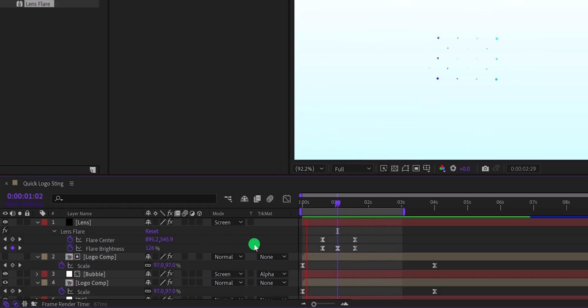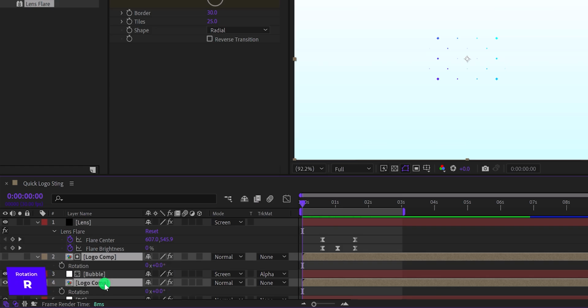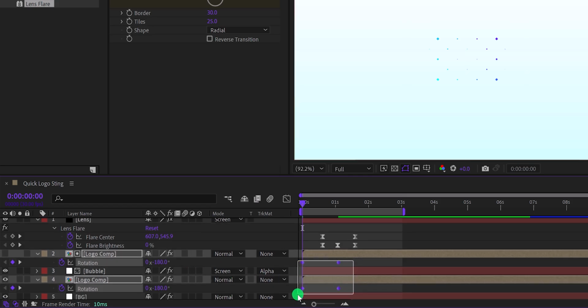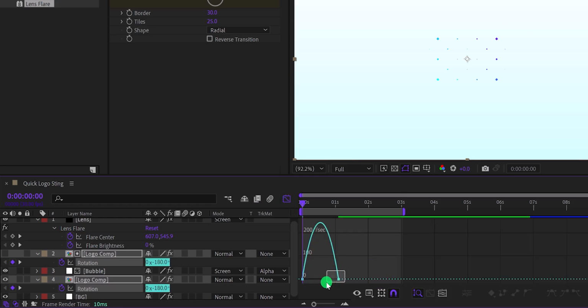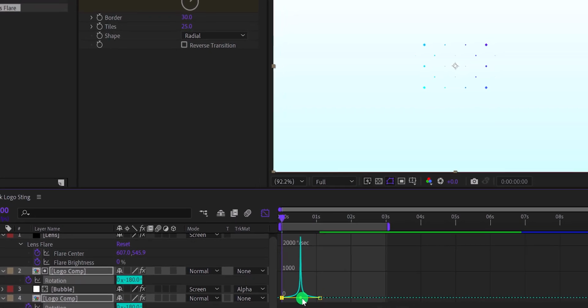I think I should add a rotation on the logo as well. So go to the first frame position, then select both of your logo comp layers, and open the rotation of it. Now add a keyframe to it, and place these keyframes in a 1 second position. Now change the rotation value to -180 degrees. Then select all keyframes, and ease them. Now open Graph Editor, and change the curves to something like this. Check the animation, and now we are done.